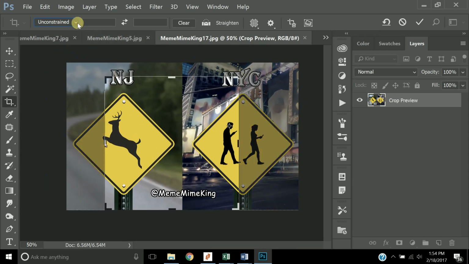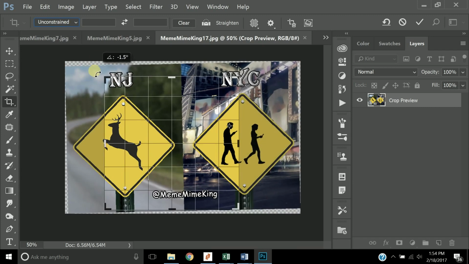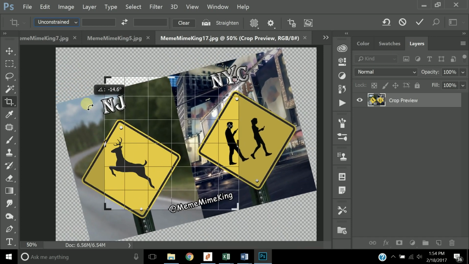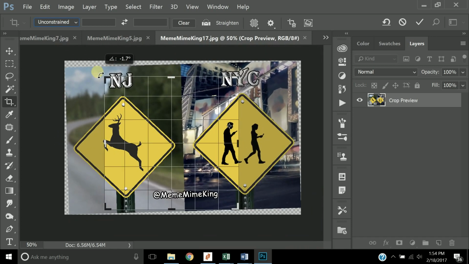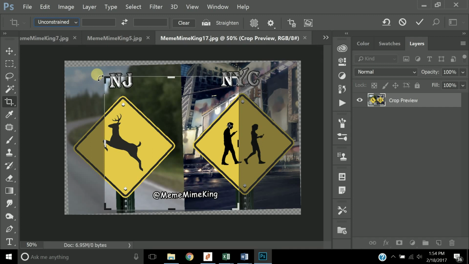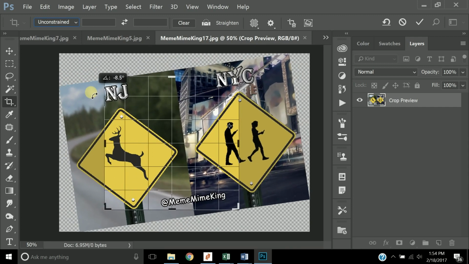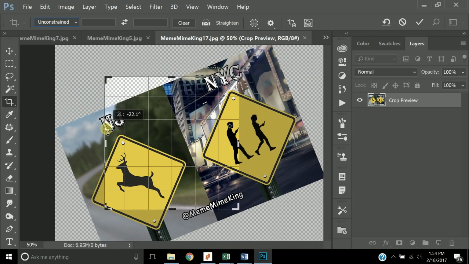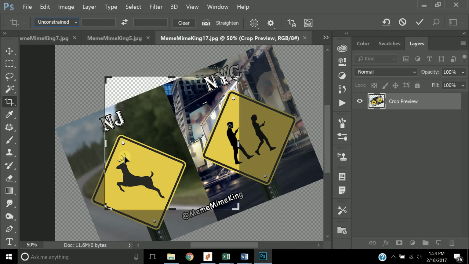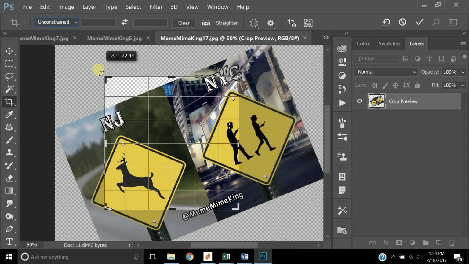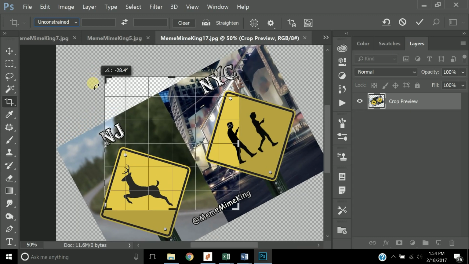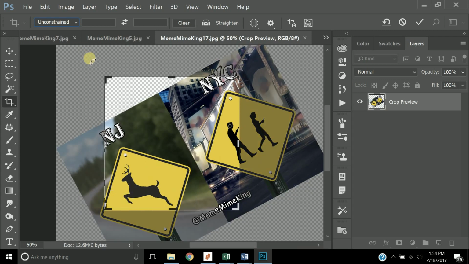Now, another important thing to note is that if you go outside of the crop, you can actually rotate the image. But that gets tricky because if you rotate an image and go outside the image, let's say we rotate it like this because we want the deer to be more straight, so its legs are parallel to the ground.